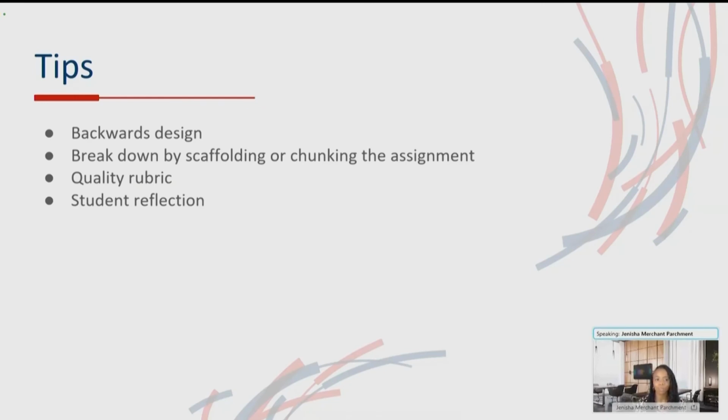My final tip for you is to have students reflect. It's great that they can apply that information, but that reflection piece is key for them to see what are some ways that they can grow, and what they have learned through this experience of authentic assessment within your course.